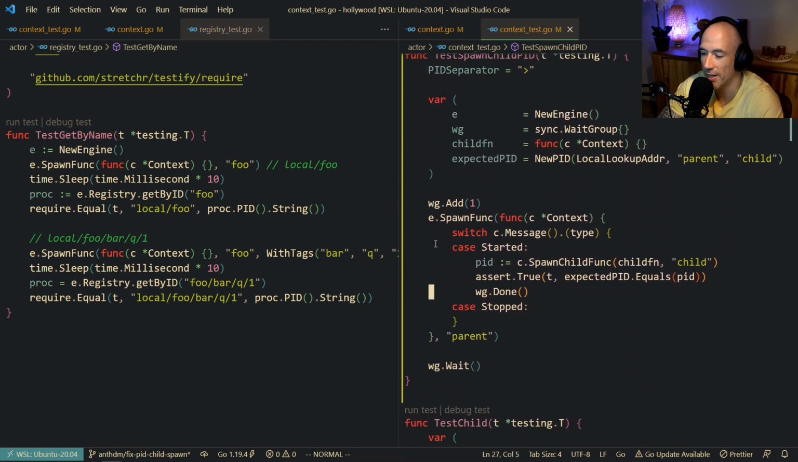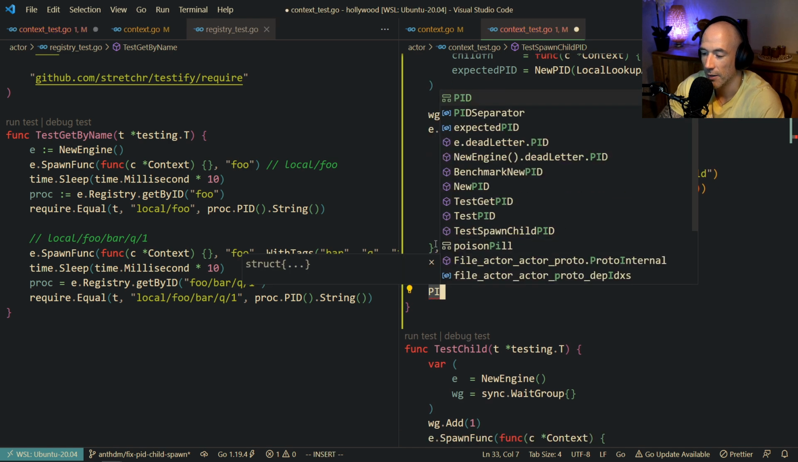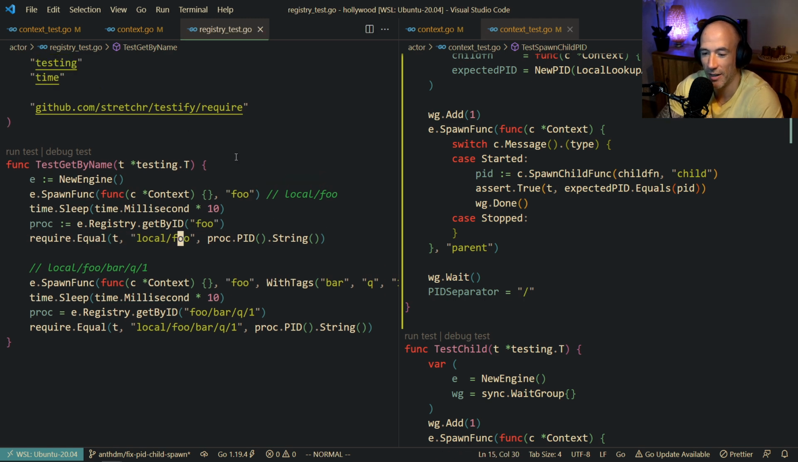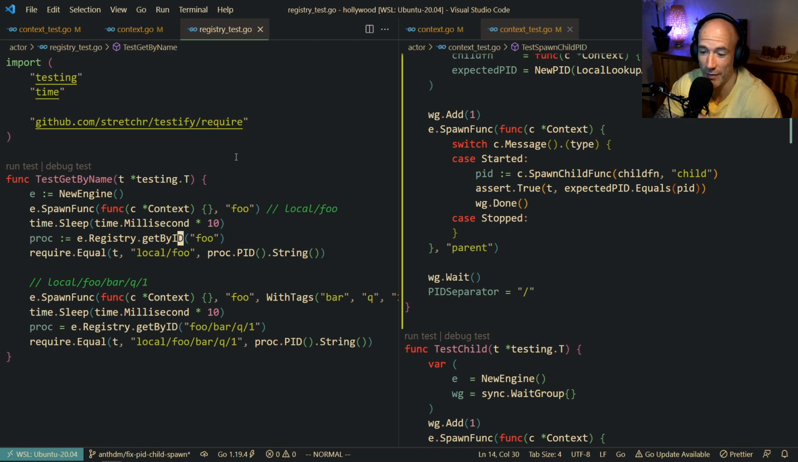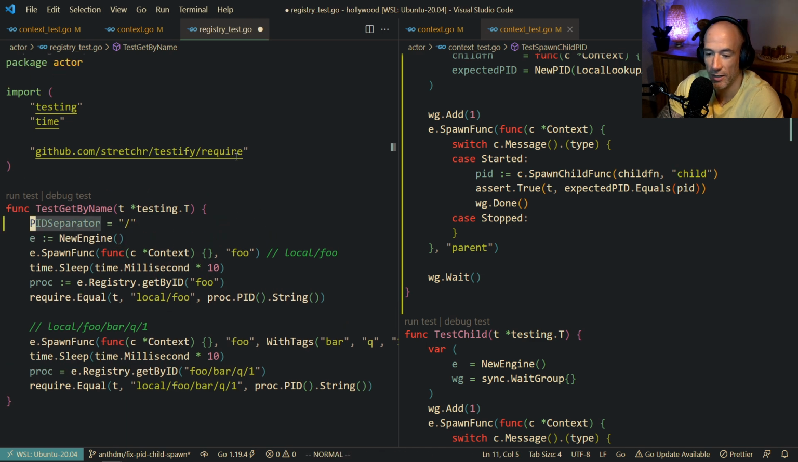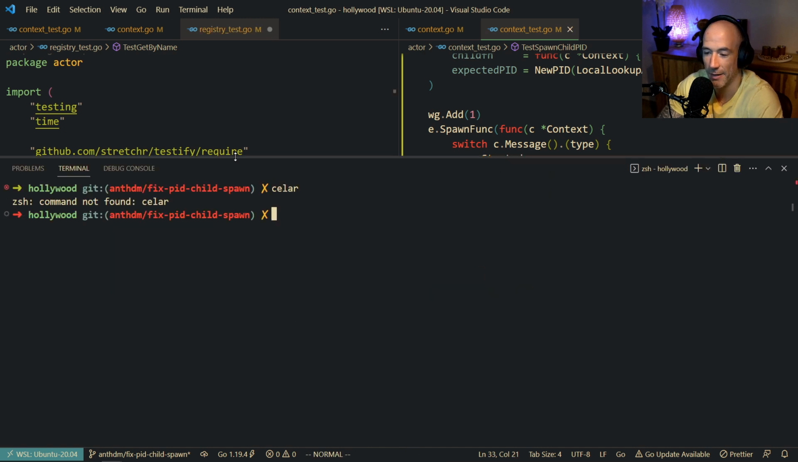So what we need to do basically is set it back to slash for now, because this is so bad. Because in this test, I myself assumed that I have this pid separator here. Actually, to be honest, we don't need that. What we could do is do it like that, but that's actually nasty. So I'm actually going to do this. Set it back, right?